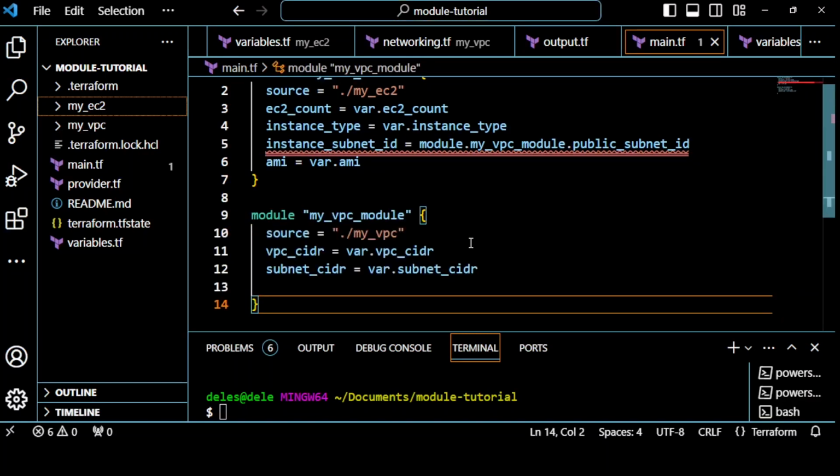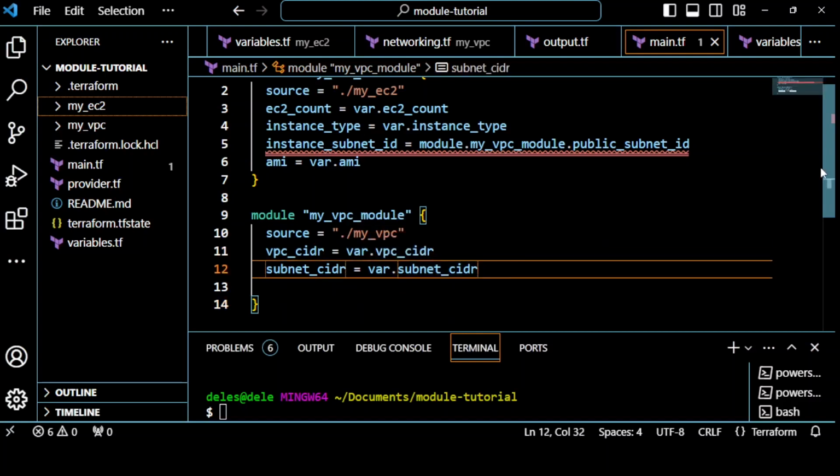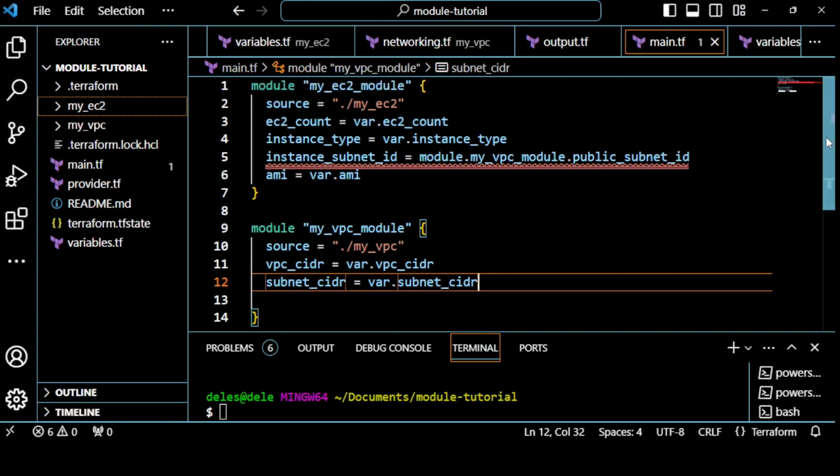Yes, this is going to call the source, you see, is my VPC folder. It's going there too, and it's going to use this CIDR, passed in at runtime. We also pass the subnet CIDR at runtime. Okay, so we have to do our variables folder again, and there we'll pass everything in. So let's edit variables.tf.